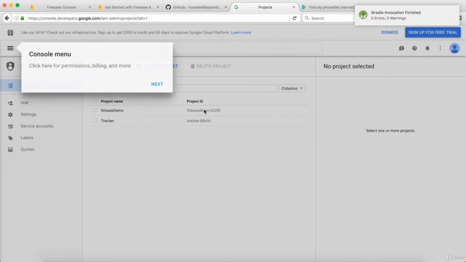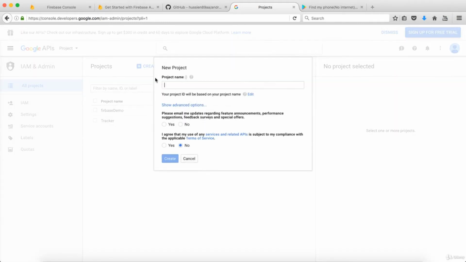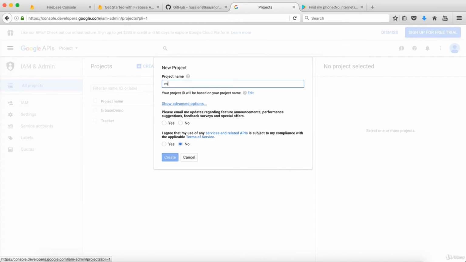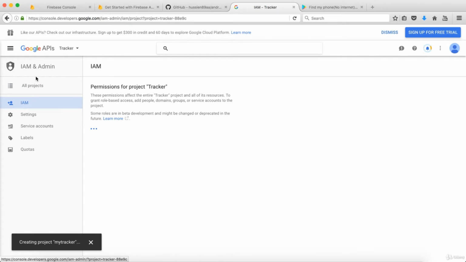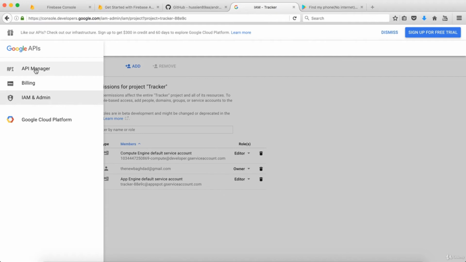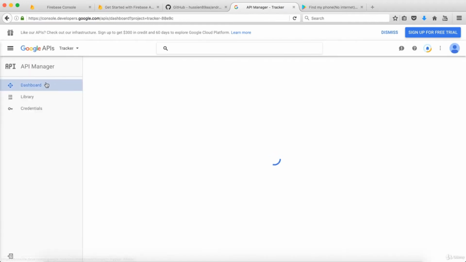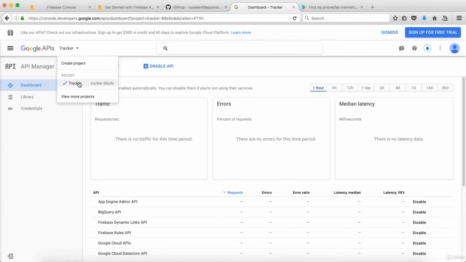Every time they change it. So I click new project, and for the new project I will name it my tracker. Okay, it asks, do you agree, yes, I agree, yes, there you go. If you see my tracker, this one, if I click on it, I will see this project now. If I go to the API manager of this project, I will see this dashboard, the one that I care about, making sure from the top you have my tracker.